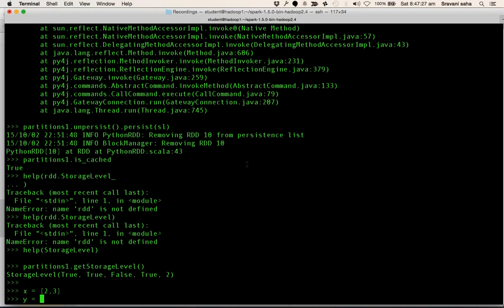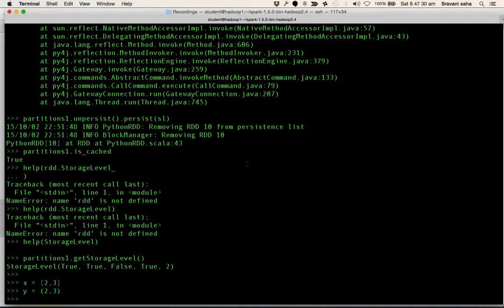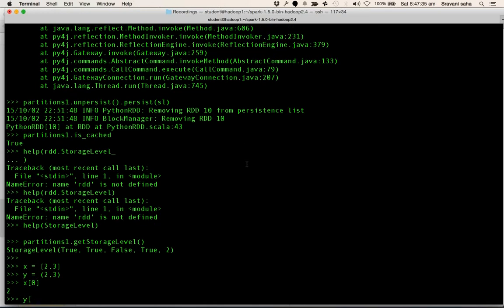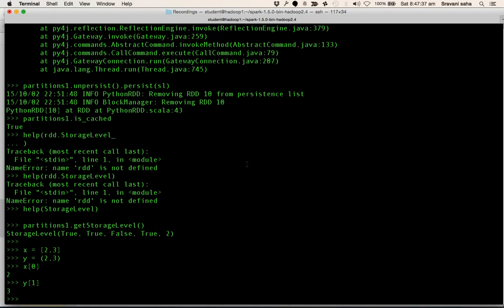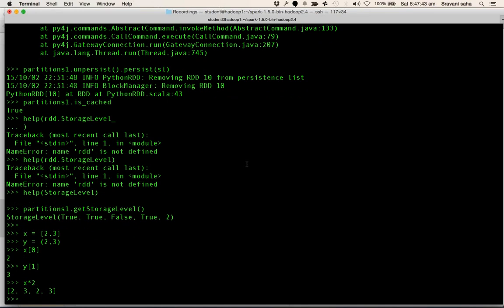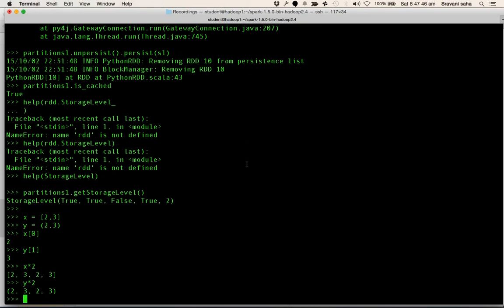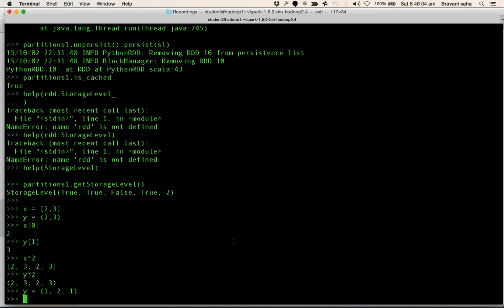There is [2, 3], and there is (2, 3). Both look the same to you, right? X[0] is 2, Y[1] is 3. You can see that. So X into 2, Y into 2. You can see the behavior of both array and tuple looks very much the same. And yes, you could keep the same value as well.